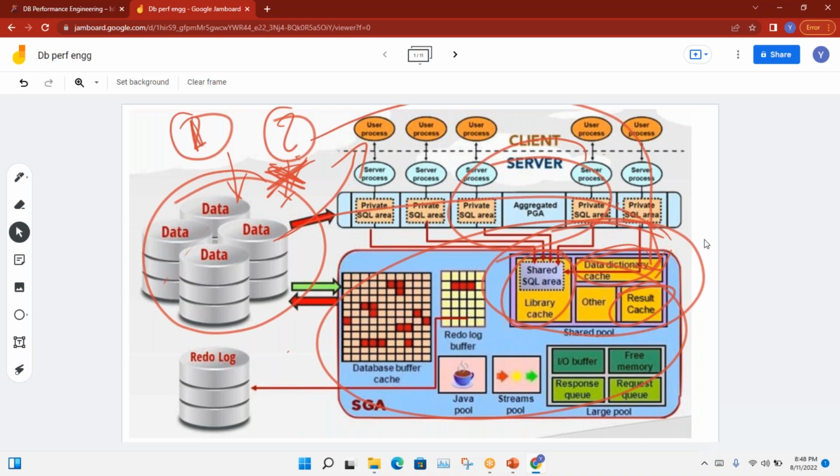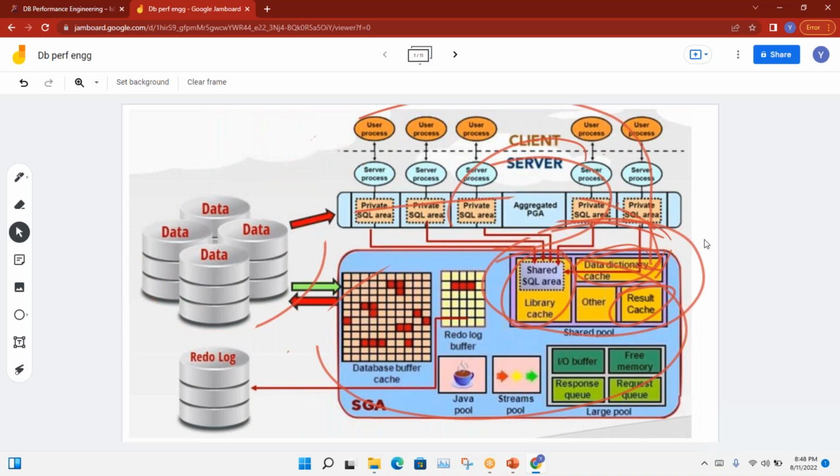Now, can anyone guess? We have stored the execution plan, the table schema, and the result, but there is something else which we haven't stored, which we can use again and again. What could it be?